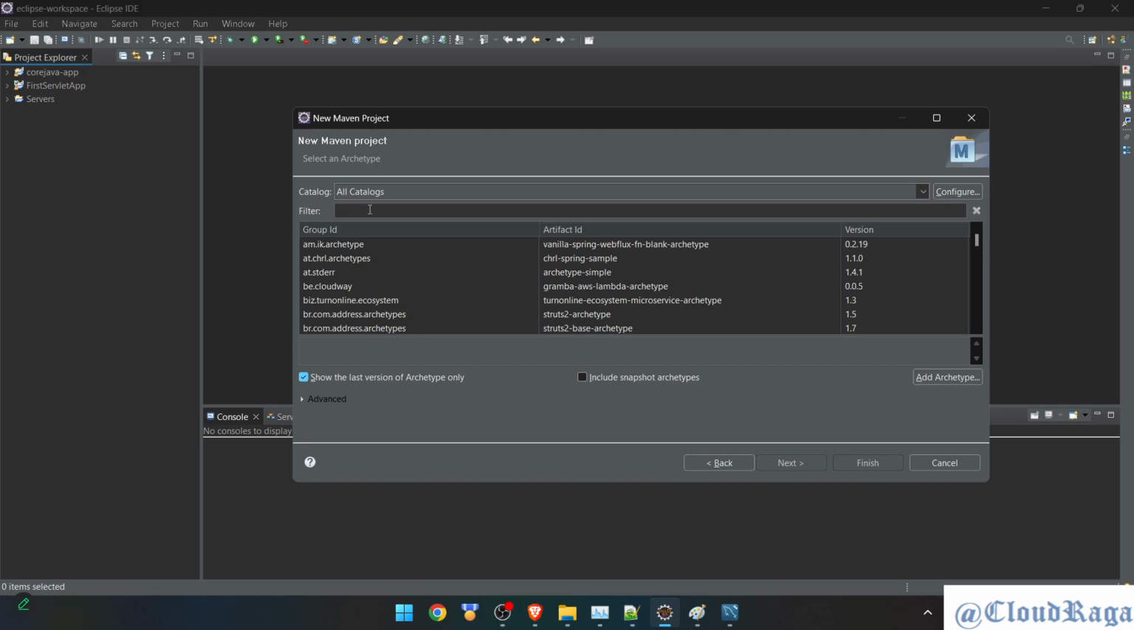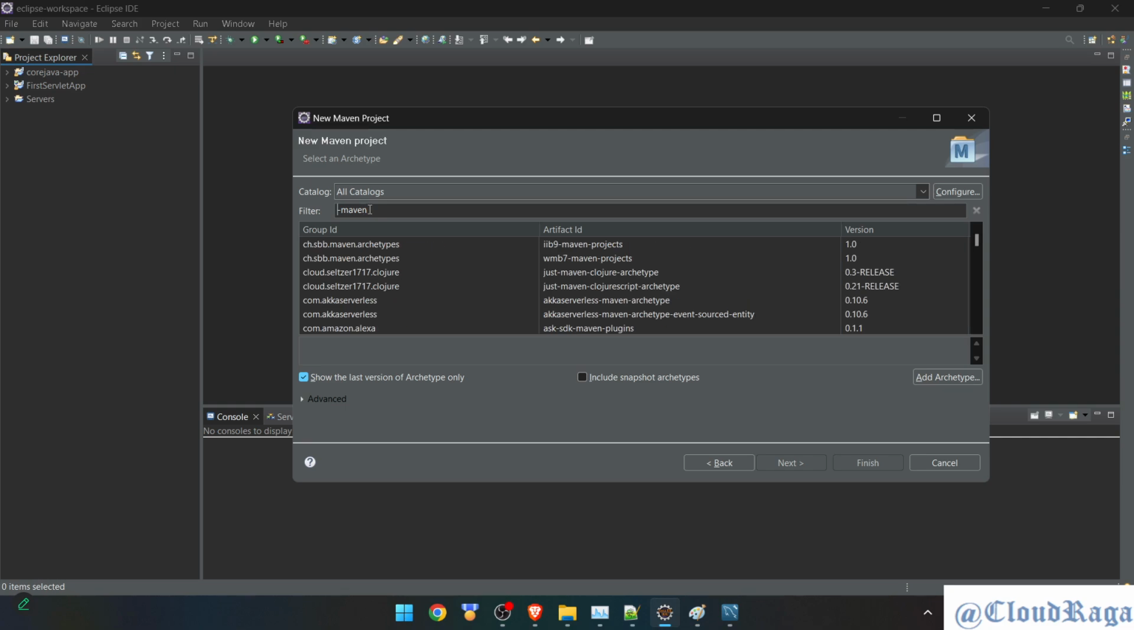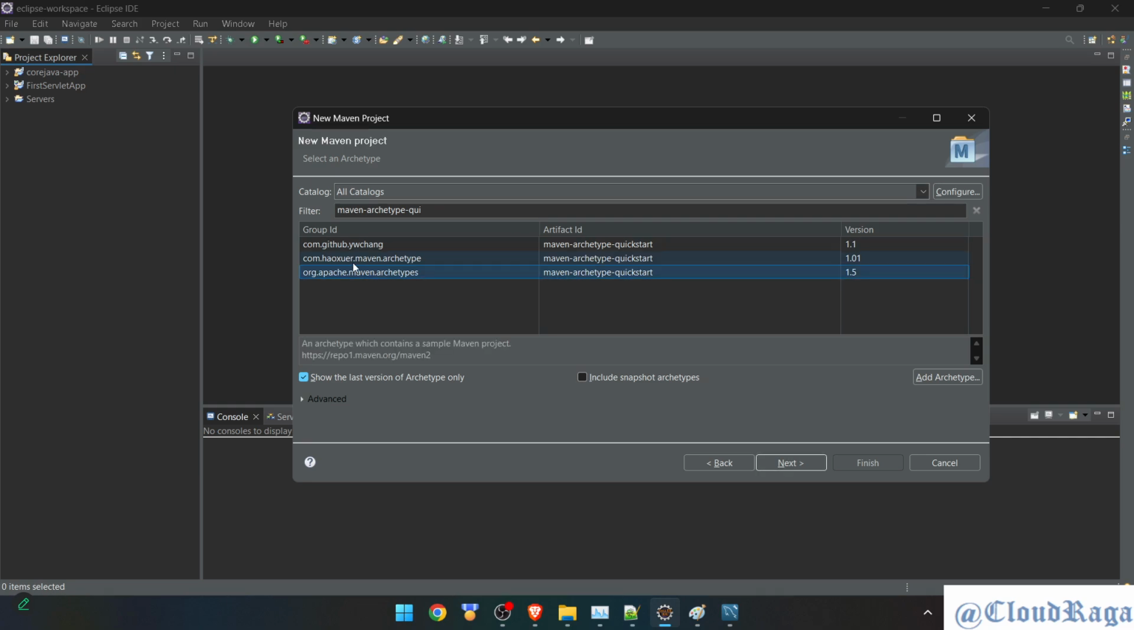So we are going to use Apache Maven quick start. Maven archetype quick start, this one. So we will use Maven archetype quick start. It's from org Apache Maven archetype. So we will pick Apache Maven. We have multiple options. Let me just cut this out and show you again.